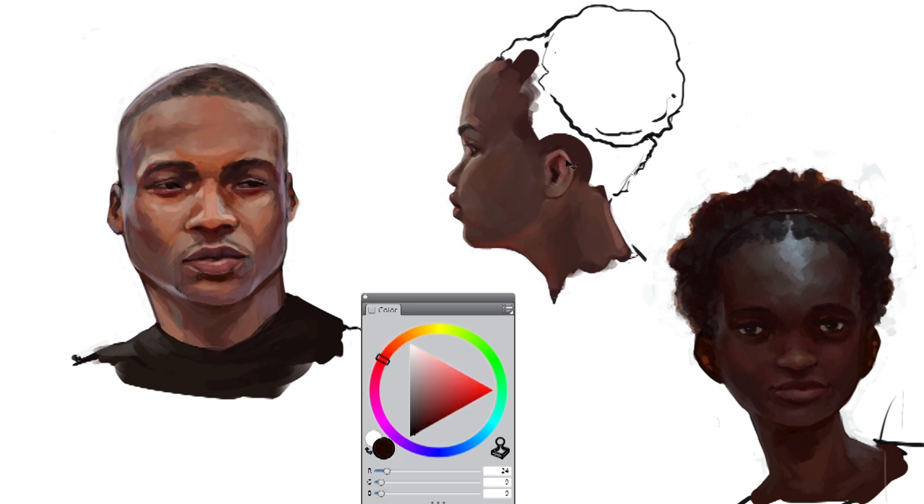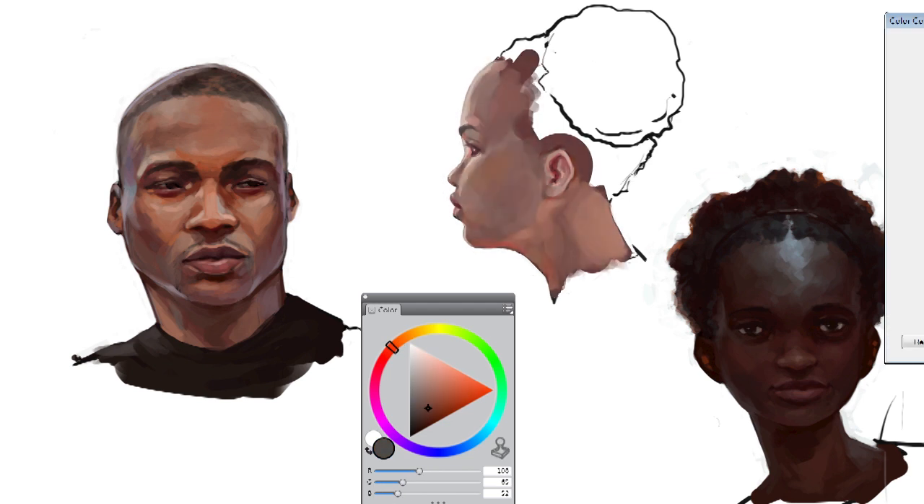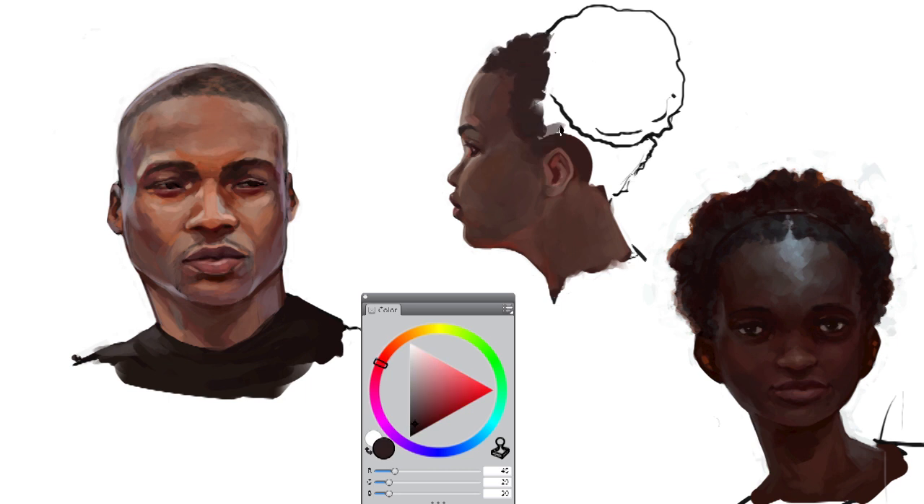I wanted it to have this nice round ball. Maybe there's one on each side, like a nice poofy round ball. Maybe it's tied with a little bit of ribbon, so I got that pink ribbon going on.